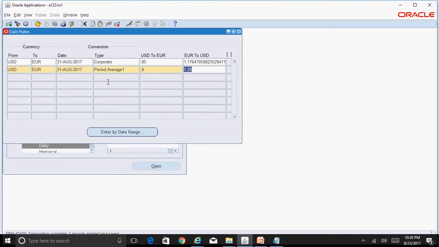Save this. If there is no period average rate entered for the date 31st of August, then the system will check if there is a rate for 30th of August. If there is no rate for 30th of August, then it will go for 29th of August, and so on. It goes up to 1st of August 2017. So it goes to any of the previous dates to check if there is any exchange rate available.